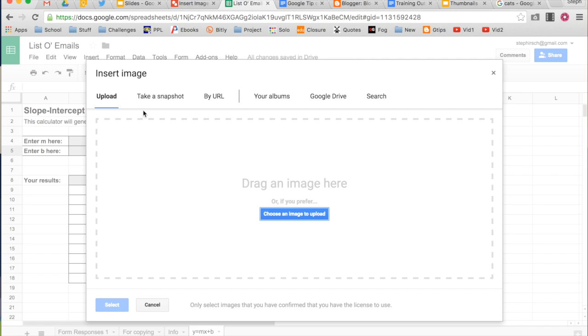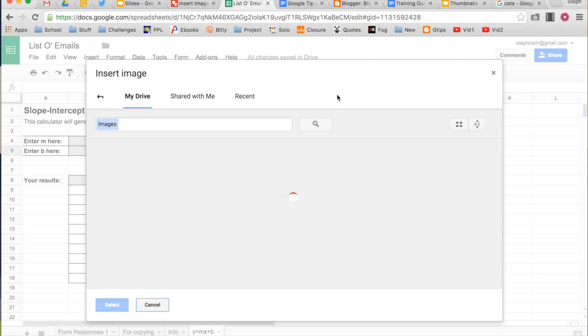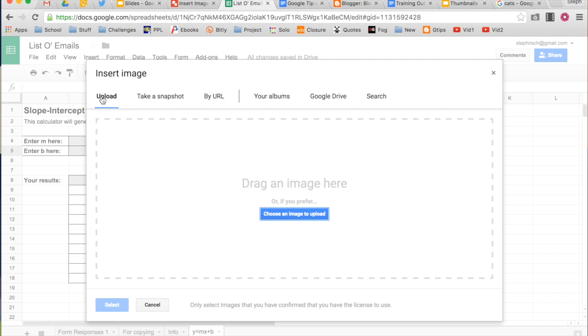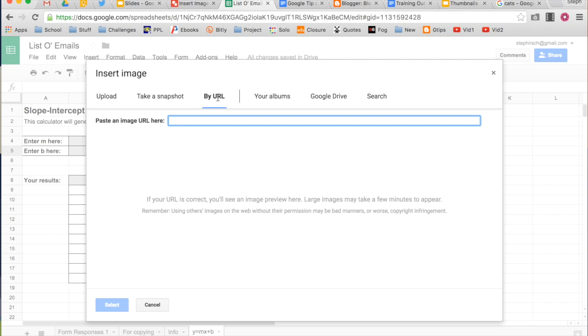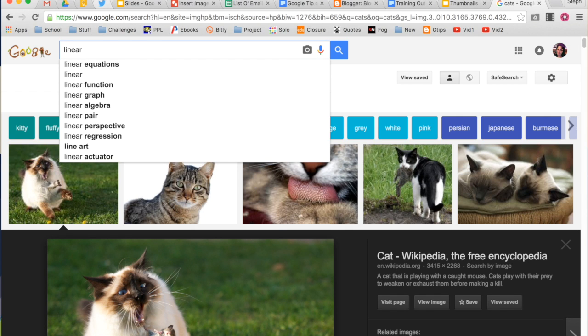Just like in Docs, I can upload photos that I have saved on my computer, and I can search my drive if I want to look at the drive, or search Google. And I can insert those images directly into my document. So in this case, I am going to do URL, and to find my URL, I'm going to go back. I searched for cats earlier. I'm going to do linear equations.